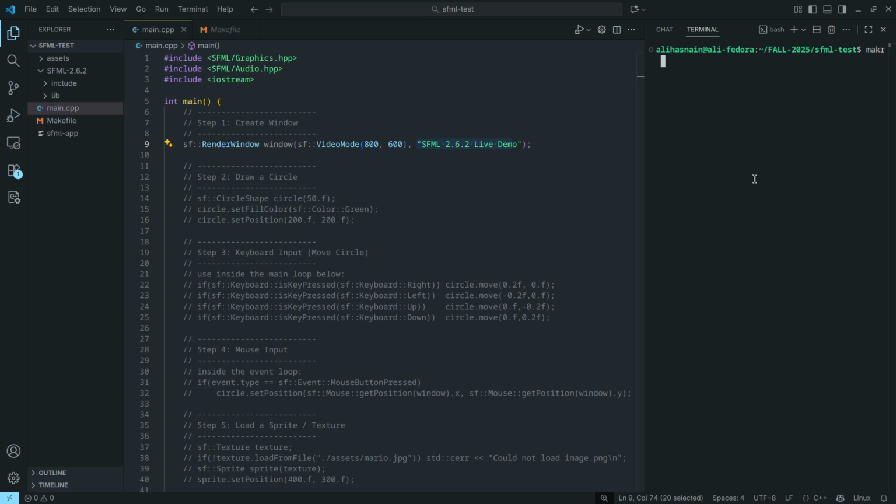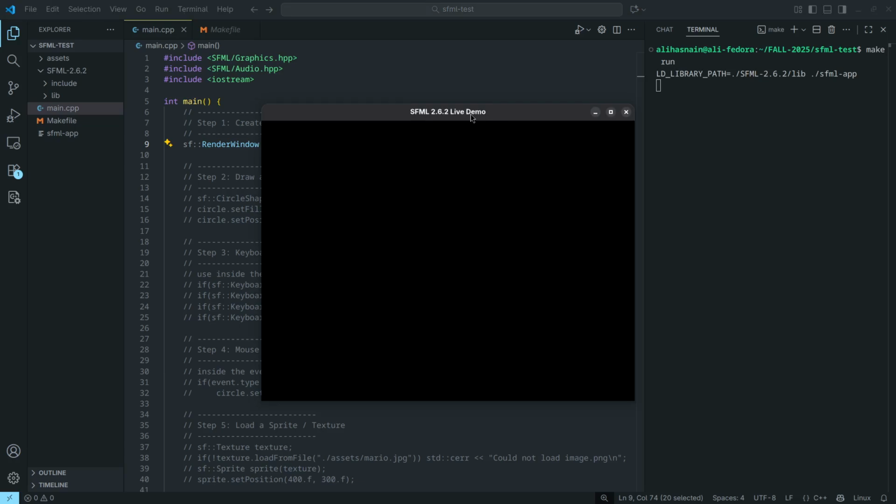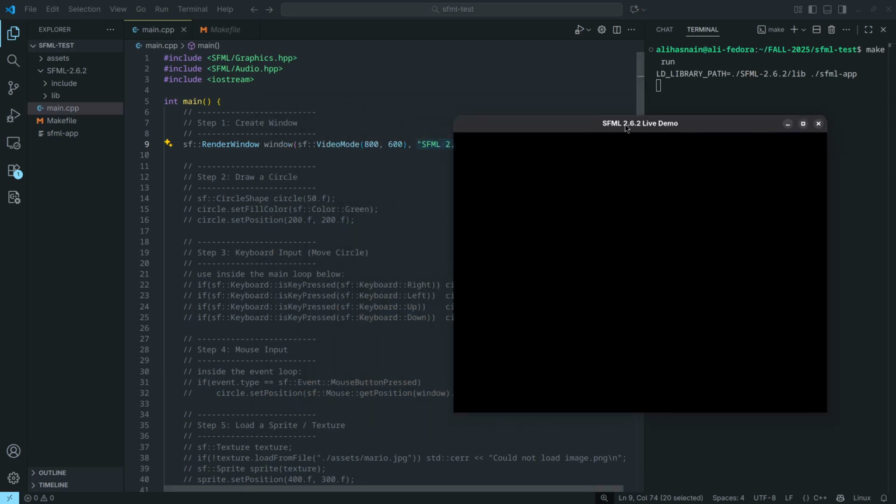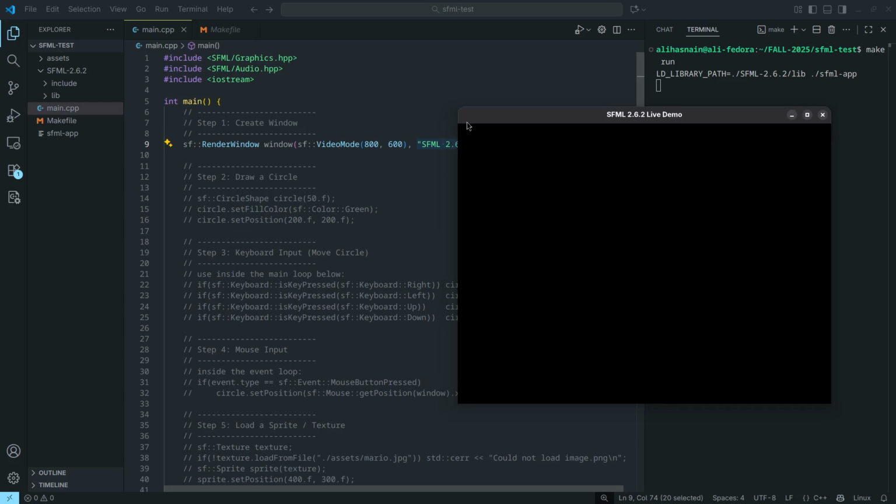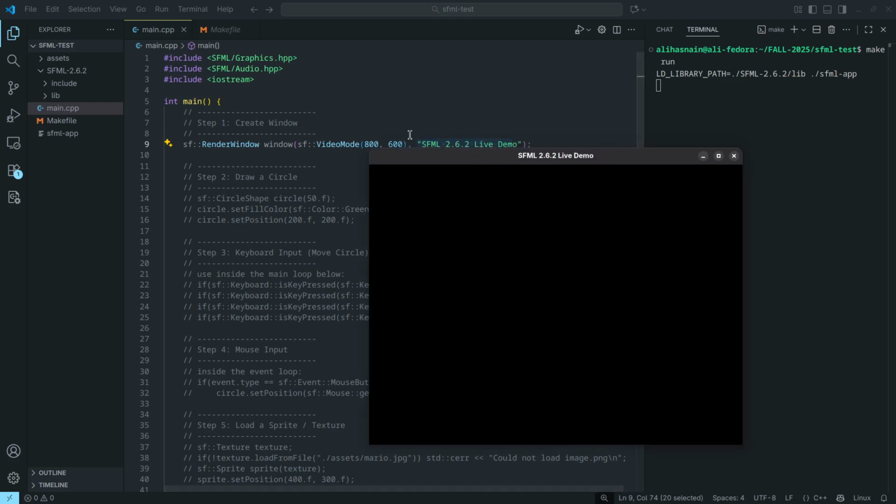When I run make run, it will show me this window. So as you guys can see, this has created a blank window of 800 by 600 dimension and given it the title here, right?